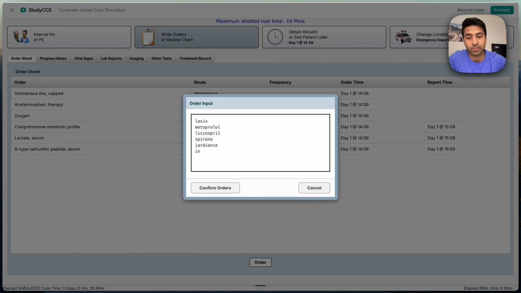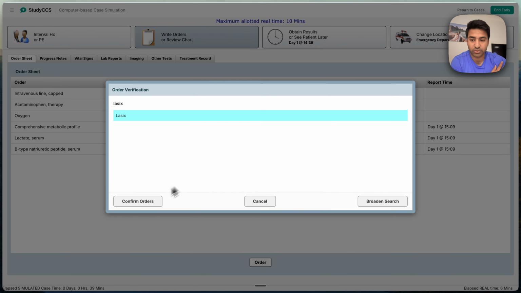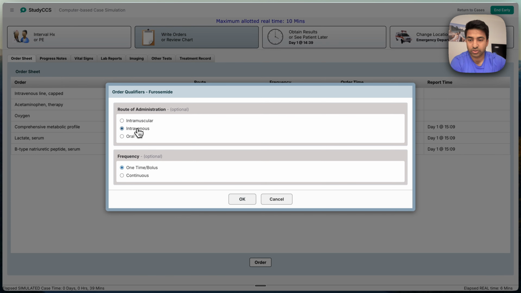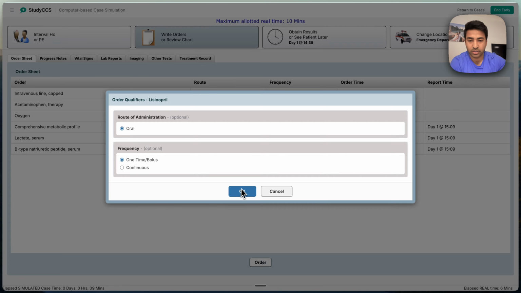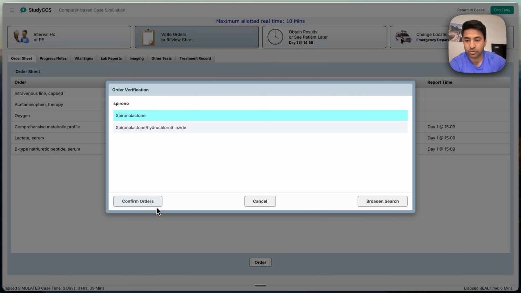So input and output. We should have probably a diet, which is a low sodium diet. We should probably restrict water. We should get daily weights. And I think if we do this, that should be the majority of them. We'll see if there's anything else. So we can just give IV Lasix, metoprolol we'll give, lisinopril we'll give, spironolactone we can give, Jardiance we'll give, input and output.